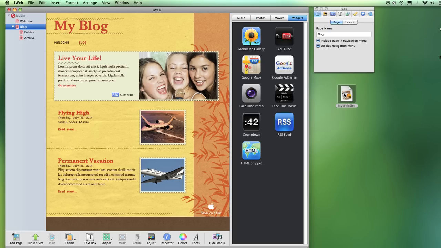This will contain a semester's worth of work. You do not want to lose it. You want to be able to access it. Be careful you don't accidentally overwrite it. Very important to be able to manage your files correctly. All right, so that's the basics of using iWeb. I hope this was helpful to you, and good luck.